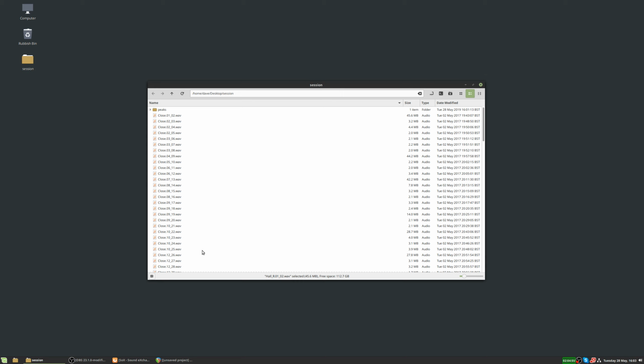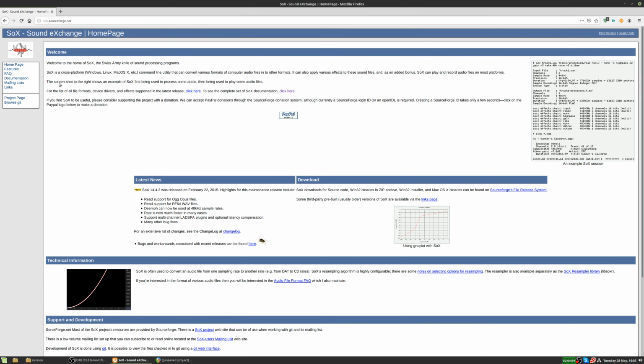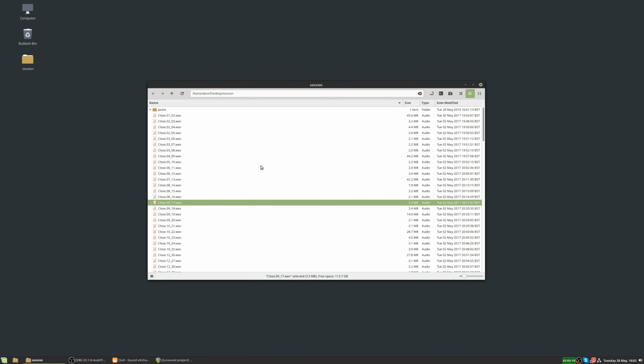So there's a tool for doing that called SoX, which is spelled SoX. This is a cross-platform tool. It's a command line tool, so it runs on Windows, GNU Linux and Mac OS, so you can go and grab that. The web address is sox.sourceforge.net. So once you have that installed, it's really easy to stick some files together.